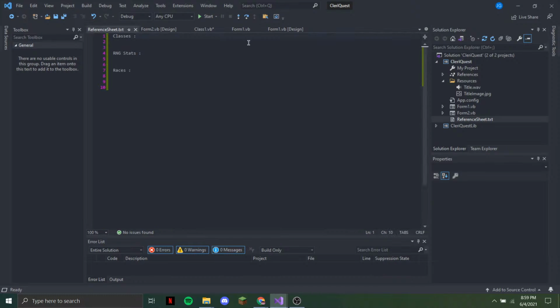So reference sheet, classes. For the class we have one unnamed. RNG stats, we're going to want 3 through 20. Races, standard: human, elf, and we would need one other thing. You know what, we'll go with Golem. There we go.